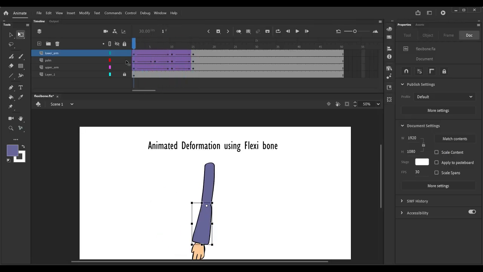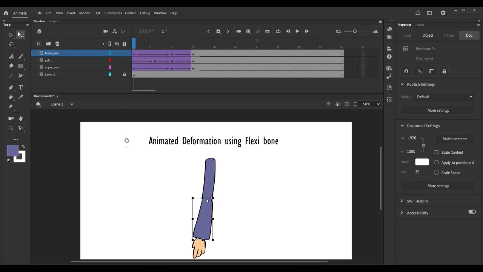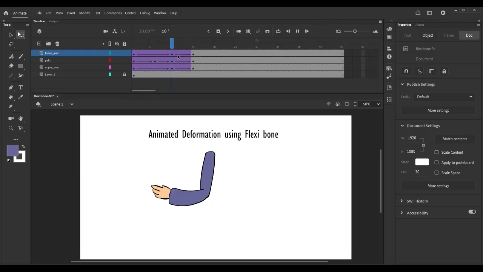Okay, so it is a fun thing basically, playing with this flexible deformation, and sometimes it looks good when you apply it properly. And that's the demonstration of animated deformation using Flexibone in Adobe Animate. That's all. Thank you.